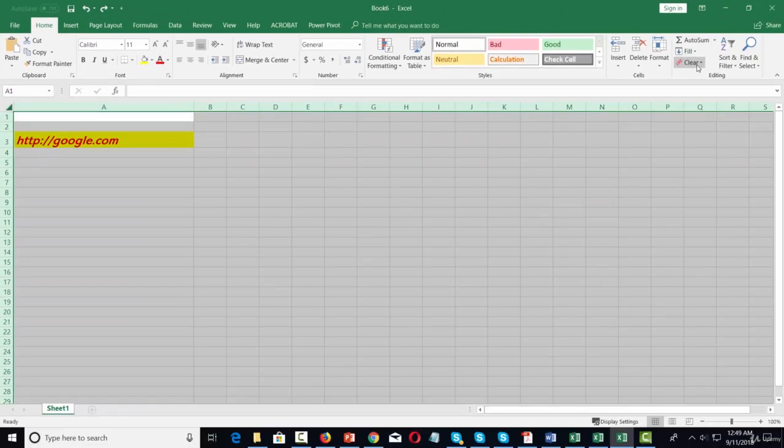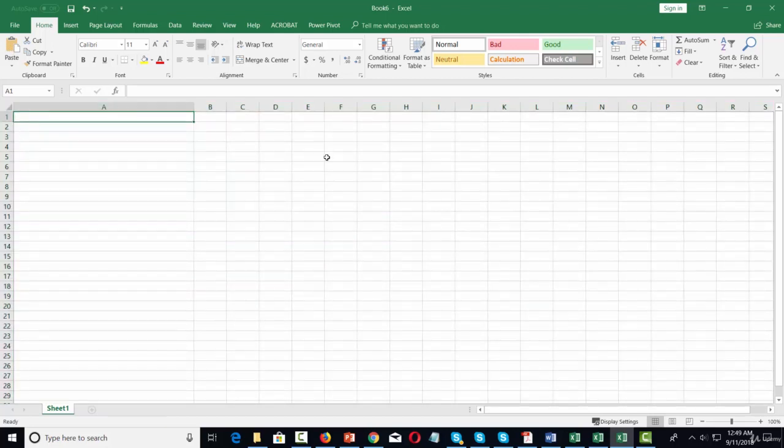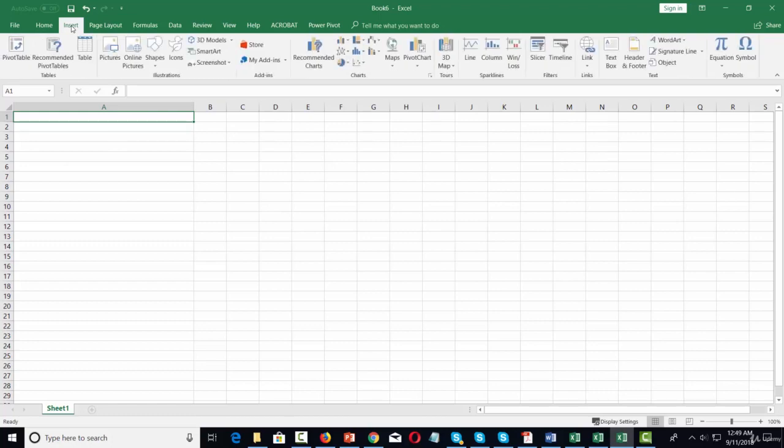Then what we're going to do is go to our Home menu, go to Edit, and click Clear All. And that's going to remove everything from the cells. Now you'll notice that our cells are still going to be the same width and height that we left them. So what we're going to do now is click inside of one of the cells. That'll take us back to the normal mode. Then we're going to go to the Insert menu.